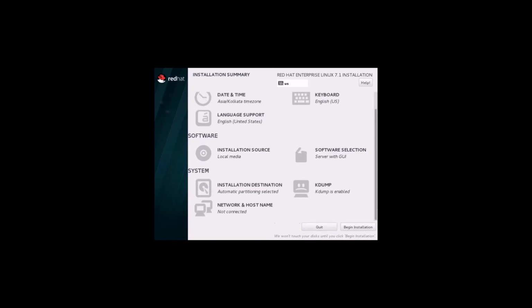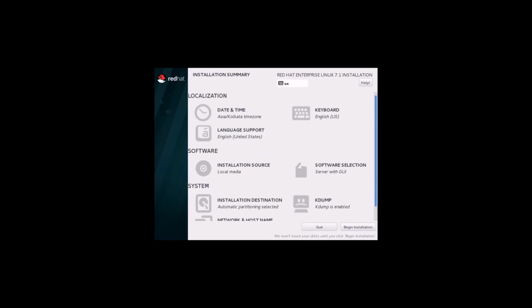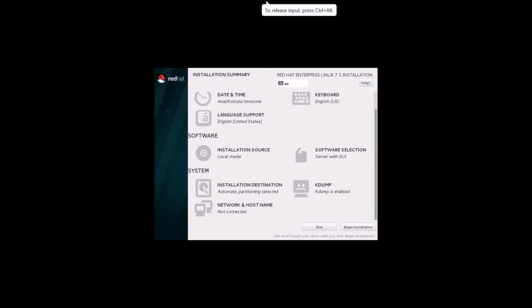Wait for 1 minute, it will be updated right now. Automatic partition is selected, so this is also configured. Everything I have done over here, and now start the installation process, I mean begin the installation step.